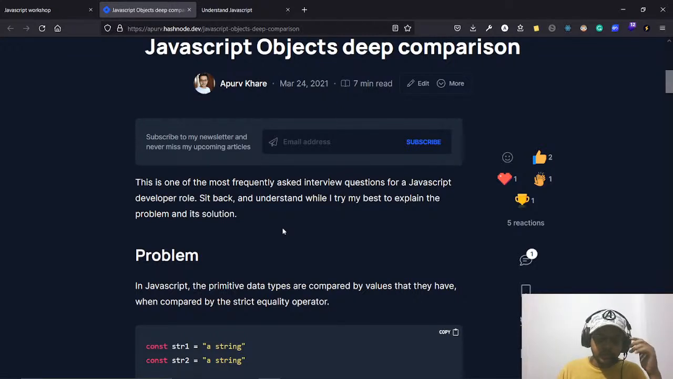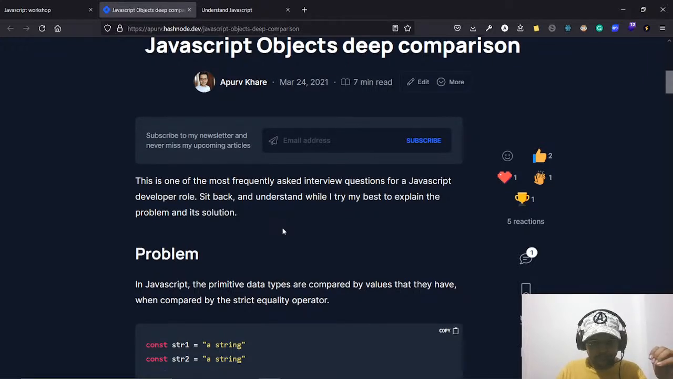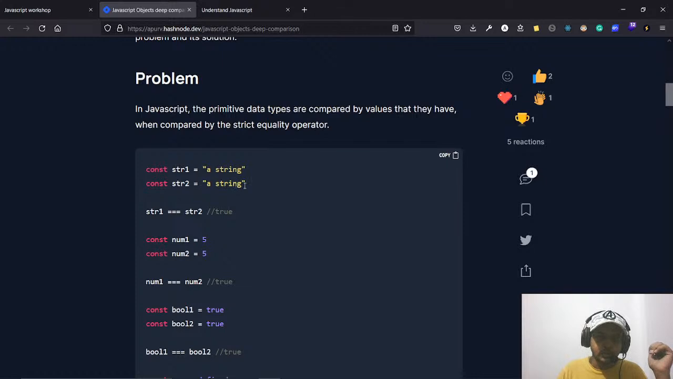In JavaScript, the primitive types are compared with the values that they have. Let's say we have string 1 and string 2. We can directly compare them using the triple equality operator. I have mentioned the difference between triple equality and double equality, but let me clear it once more. In double equality, the data type is coerced. Say we have a number on one side and a string on the other side. The string is converted into a number, and then the comparison is done. With triple equality, the coercion does not happen. It directly compares the two values that are there. So always use triple equality.